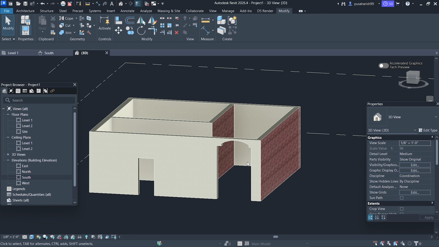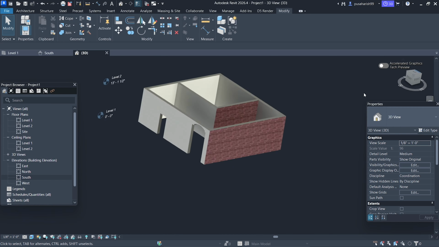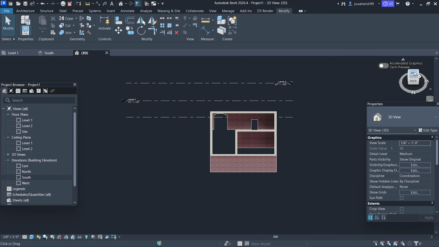90% of beginners make this mistake while creating walls. Make sure you don't. Let's begin our video.